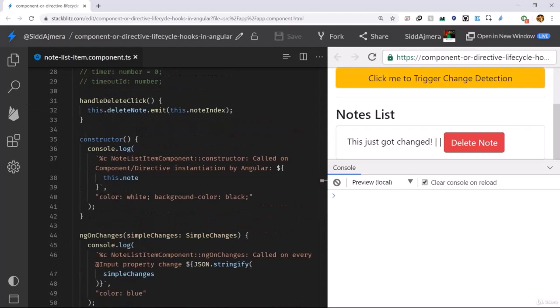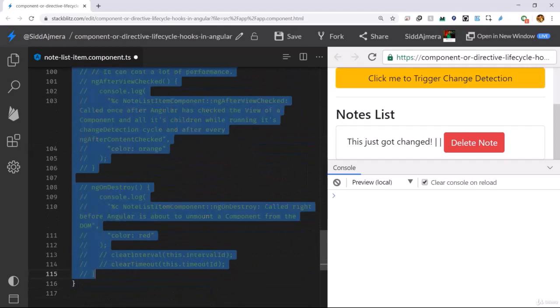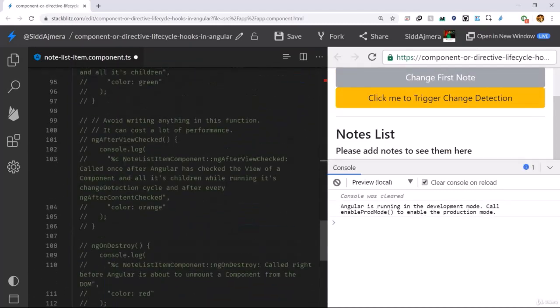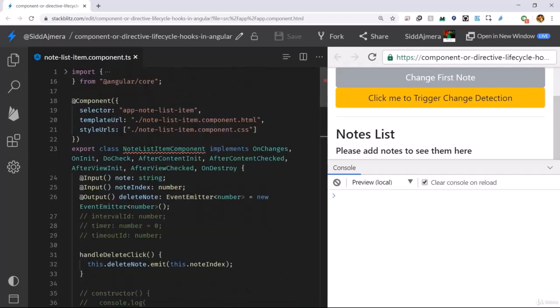Now let me just comment the rest of the things out so that we can focus on the things that are important for this video, which is ngOnInit and ngOnDestroy. Now I've said that ngOnInit is actually a lifecycle hook method that we use quite often to initialize some property on a component or a directive. So that's exactly what we are going to do next.